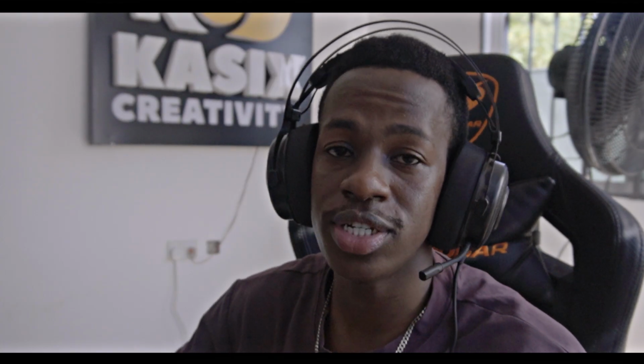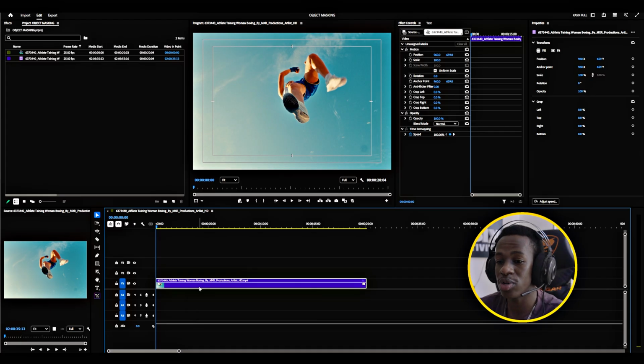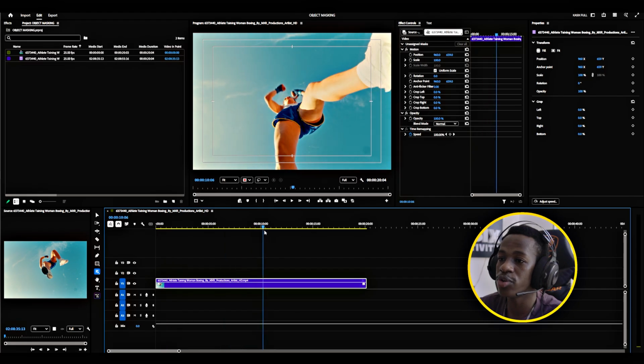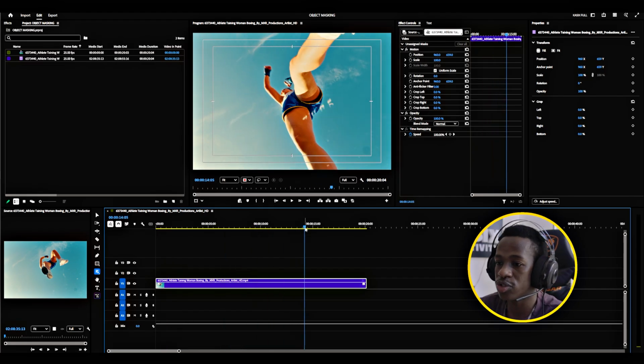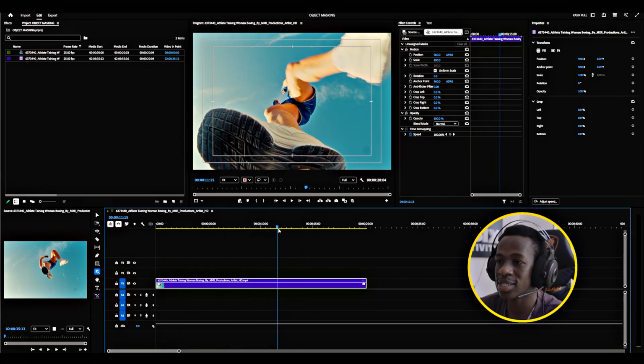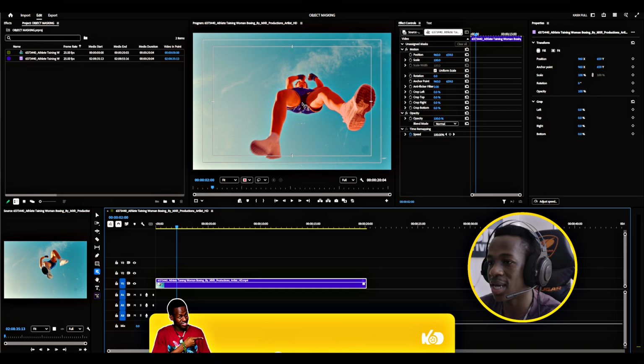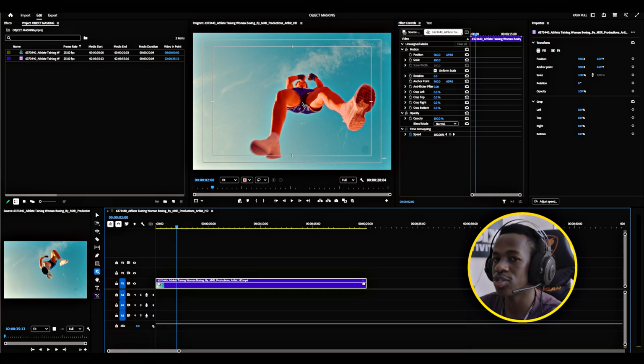In order to get it to work, you need to have your footage in the timeline. Make sure it's selected and come here to the tools and select object mask. Go to a point of the video where you have all the details you want of your object to be masked. Once you select your clip on the timeline and hover your mouse over the program monitor, it will tend to highlight an object that it's trying to figure out you're trying to select.